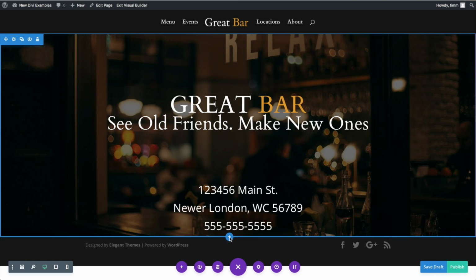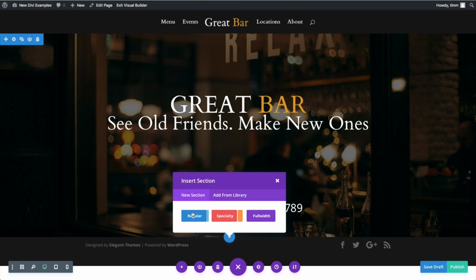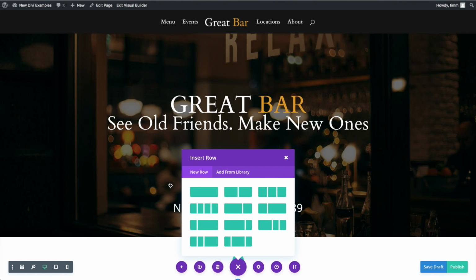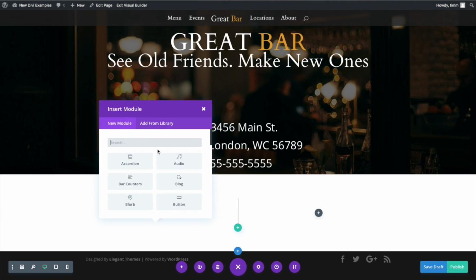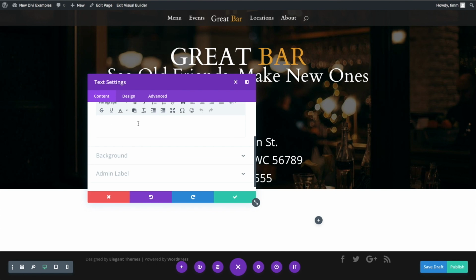Let's go ahead and start with the next section. Okay, so I'm going to do a new section here. I'm going to click on the blue plus sign to do a new section. Regular. And then we want this split 50-50. Let's click on 50-50 and scroll down here. So let's do text. Add in a text module. So the first part of our text here is going to be.